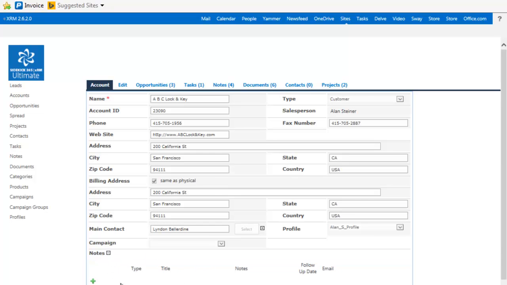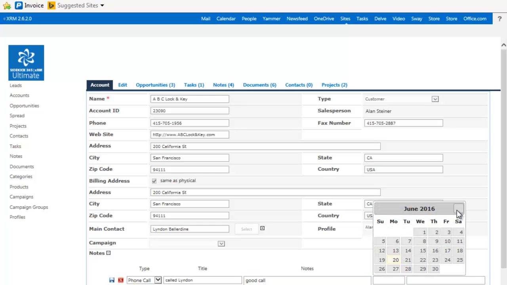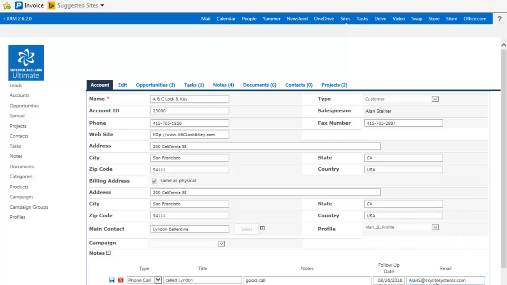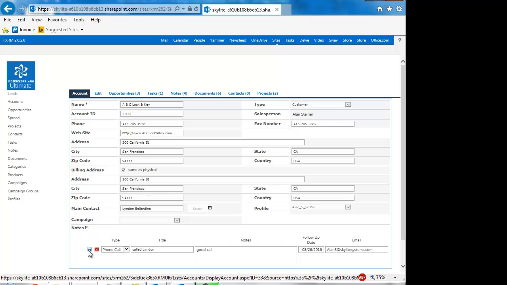Notes are interesting because notes can have email reminders sent out to you via email, and they can also just be general information. I'll add a note here. It could be a phone call. I'll say I called Lyndon, and it was a good call, and I want to follow up on, let's just say, August 26th, and it'll send me an email right at midnight on the 26th to remind me to do that. So now I've got this note associated with this particular account.